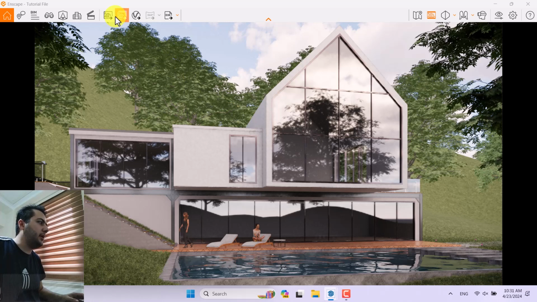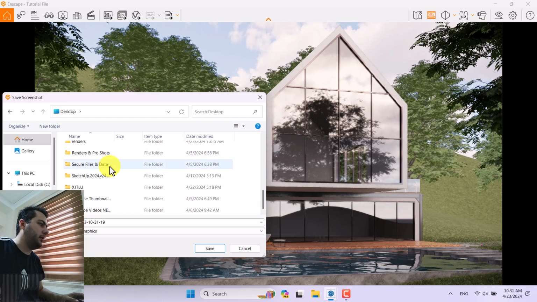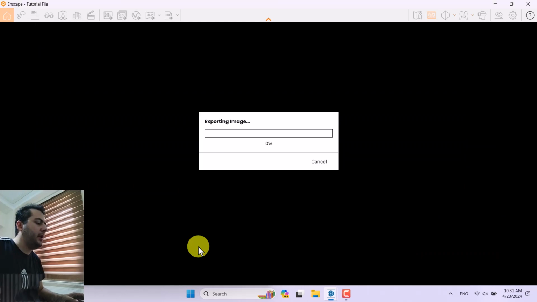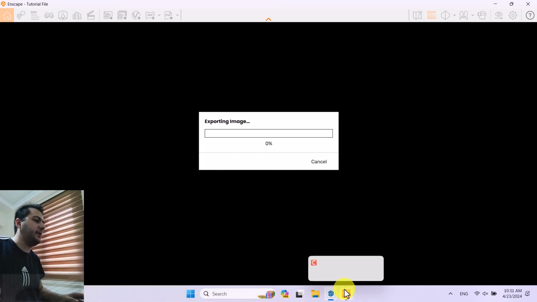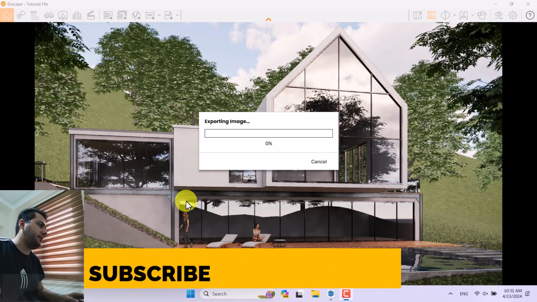So I'm going to click on the screenshot in here, desktop, click on the renders, and save it as another render, and press save. It takes a little bit of time, and after that the Enscape realistic render will be generated for us.